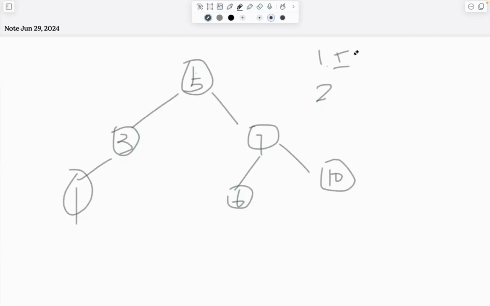Why do we use in-order? Because we know it's a binary search tree, right? The left subtree must be less than the current node. So you can see 3 is less than 5, 1 is less than 3, right? And the right subtree should be greater than the current node. So you can see 7 is greater than 5, and 6 is less than 7, and 10 is greater than 7, right?